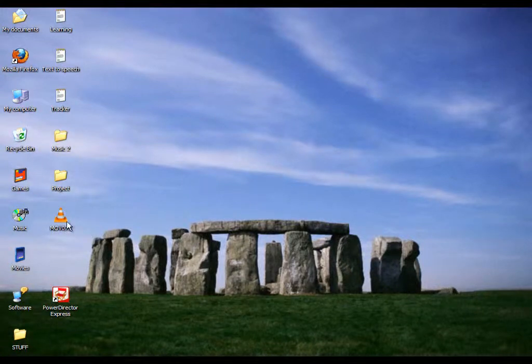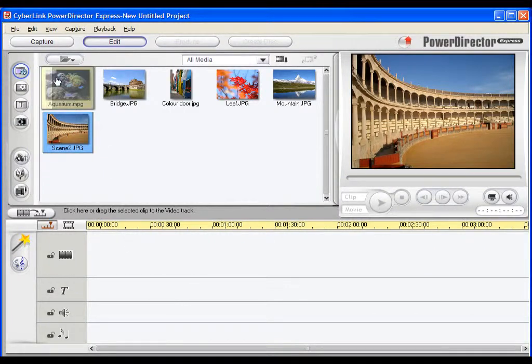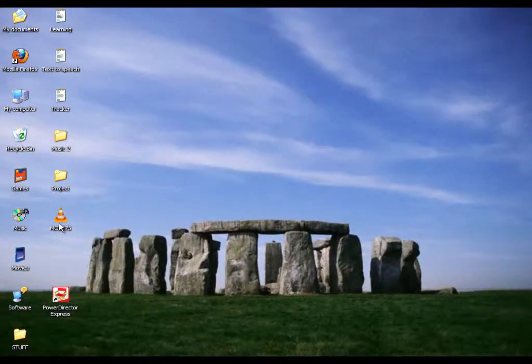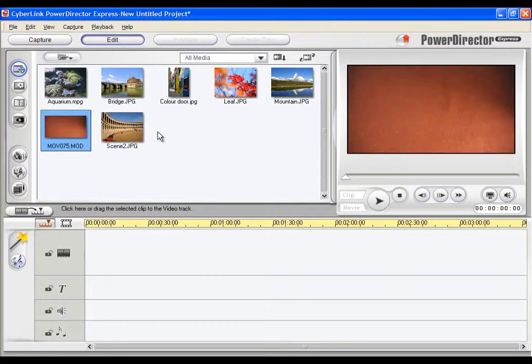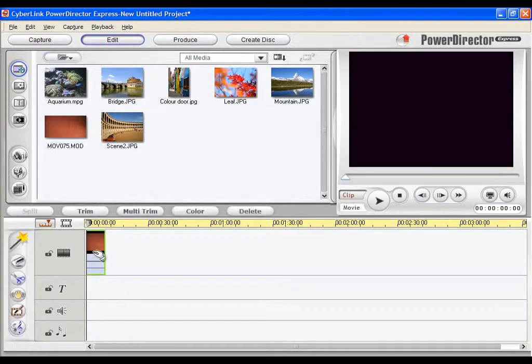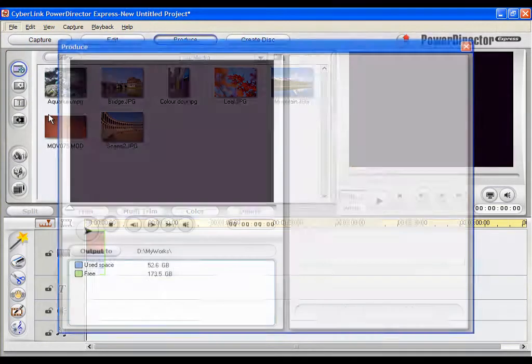The next step is just to open PowerDirector Express and import the videos you would like to convert. Now take the video and add it to the video track. Then click on File, Produce Movie, and just follow the steps.